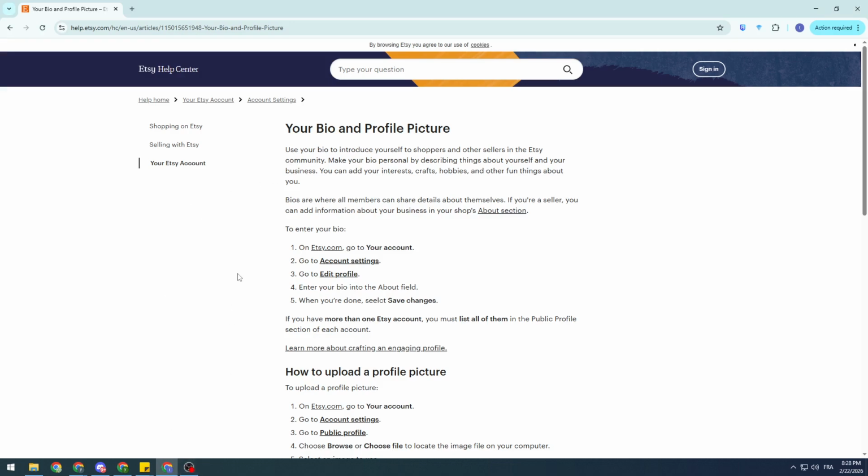In today's tutorial, guys, I'm going to show you how to add a shop owner photo on Etsy. So basically, your shop photo, or the shop owner photo on Etsy, is your bio or profile picture. You use your bio to introduce yourself to shoppers and other sellers in the Etsy community. Make your bio more personal by describing things about yourself and your business.